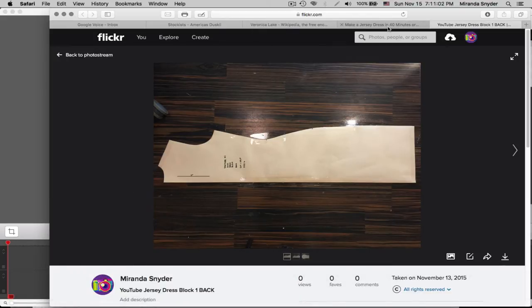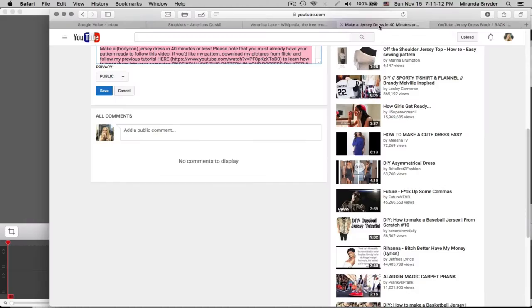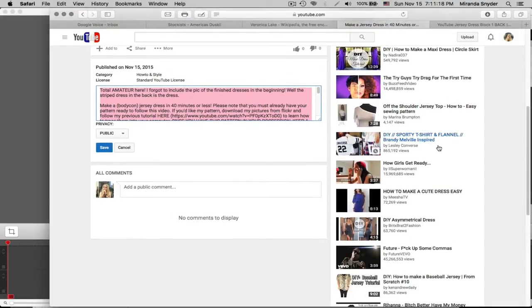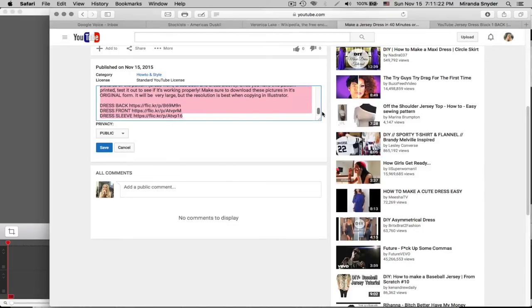Hi, in this tutorial I'm going to show you how to get that jersey dress pattern that I used in my previous video on how to make the under 40 minute dress. It actually took me 30 minutes. I'm going to show you how to get that into your Adobe Illustrator, the same way I did it in another tutorial I did, but this will be specific to this pattern.